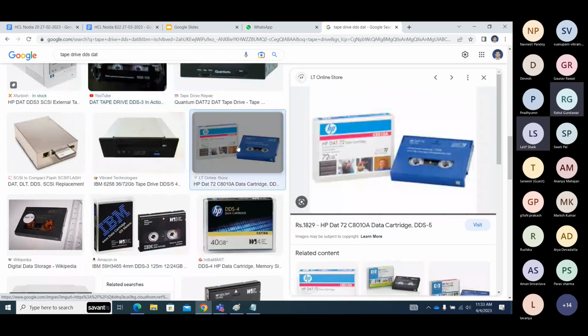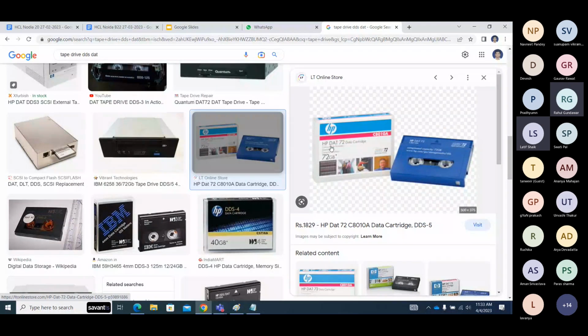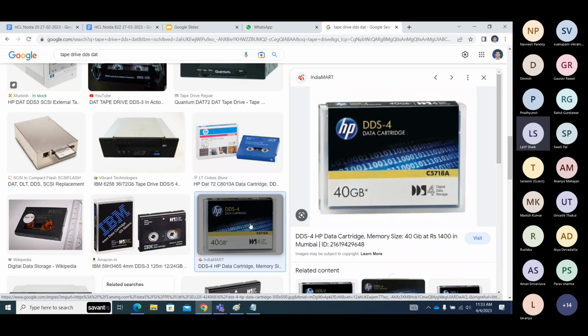What is the cartridge, sir? Cartridge means the cassette we are using. It is the cartridge that we insert into the drive, the cassette we call a cartridge. Different sizes are available, guys. This is a 72 GB, this is a 40 GB cartridge.